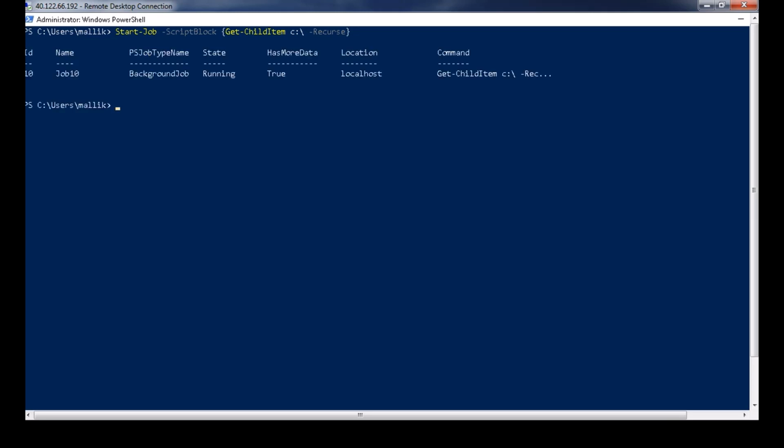I hit enter. I get the output back immediately on the console saying, boss, I'm doing the work in the background. You can use this PowerShell in the foreground while I'm doing that for you. This is the job ID, job ID number 10. PowerShell automatically creates a job name, Job10, and you can also give your own name if you would like to. The type of the job is background job. It's running in the background. The state of the job is running. HasMoreData is true, which means it has some data to show me back. And it is running on the local host.